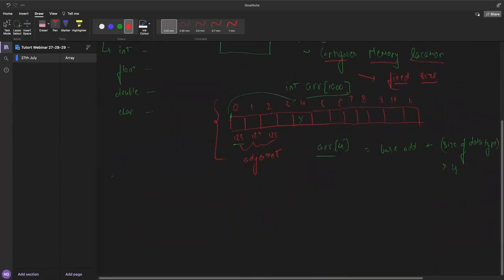So simply how we define an array, I'm just writing simple pseudocode. We can have an int arr new.